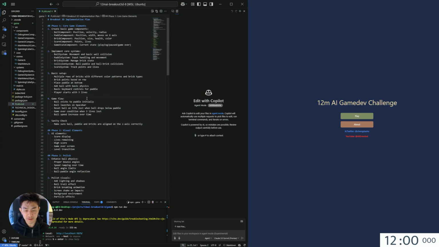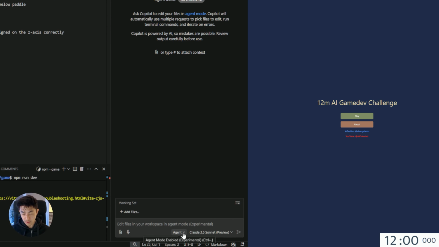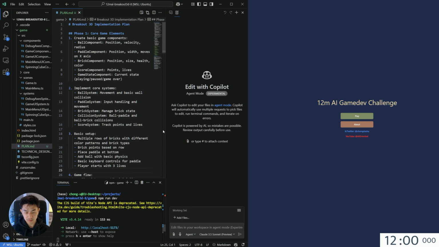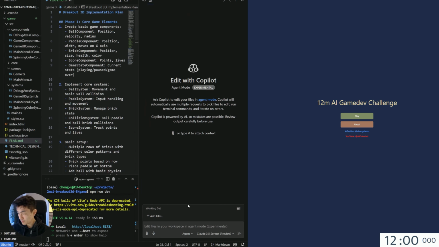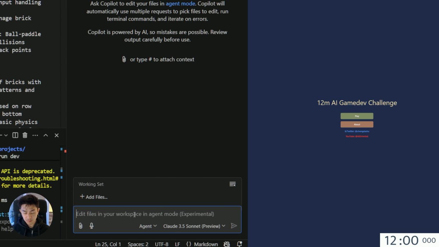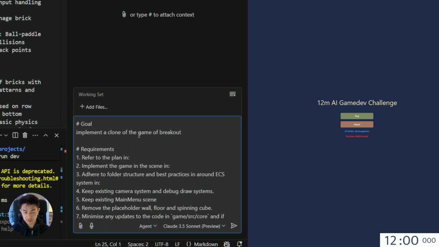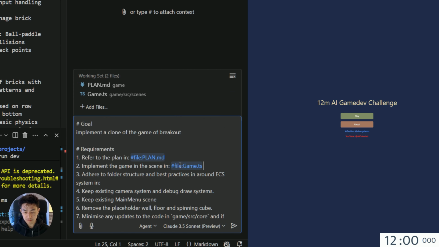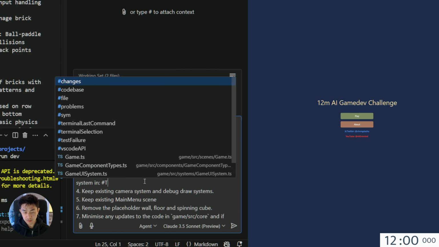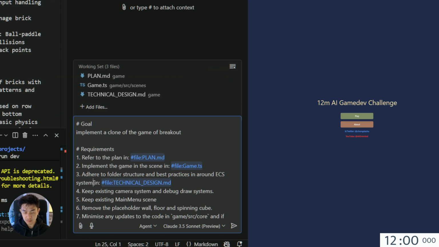I actually just edited this a little bit more, and what happens is that one time I got rate limited, the second time my Chrome crashed and couldn't restart again, and hopefully this works this time. What we'll be doing is making sure that we're in agent mode. Zoom in a bit so that it's not so bad on the eyes. Alright, so what I'm going to do is follow the plan in plan.md, which was generated, modify the game scene, adhere to the folder structure and best practices on instances, components and systems in here.